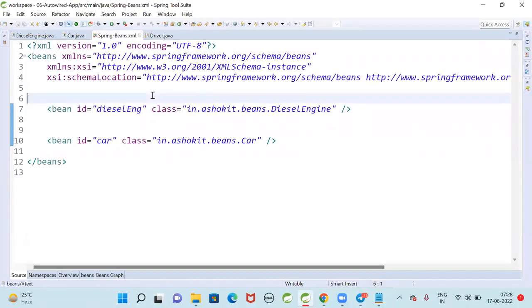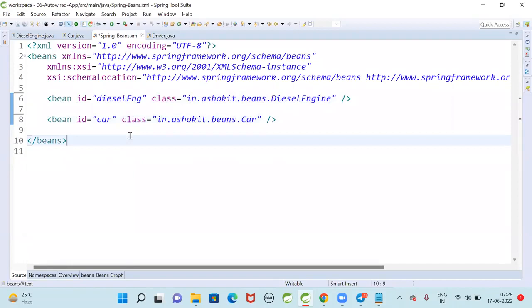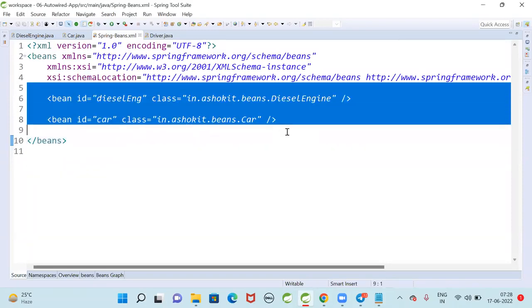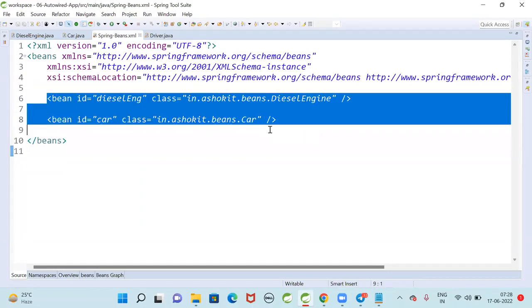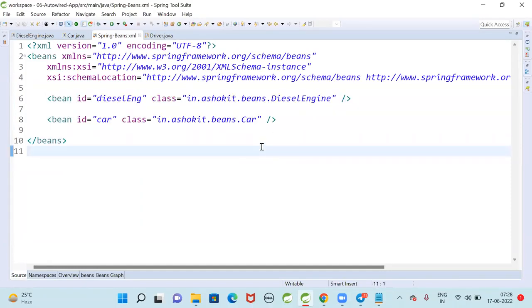Now, what is the scope of these beans, guys? Am I configuring any bean scope? No. Then what is the default scope of these beans? The default scope is singleton. I'm not configuring any scope, so by default, the scope will be considered as singleton. That is the default scope.